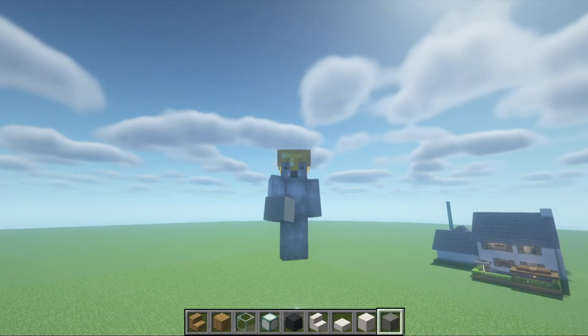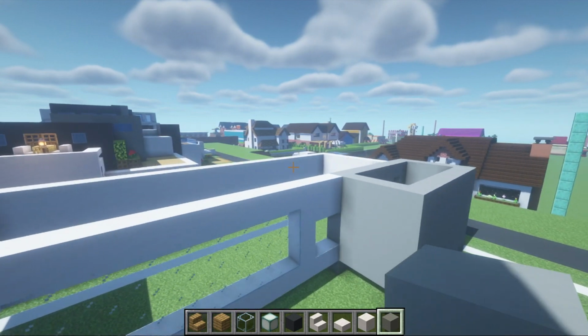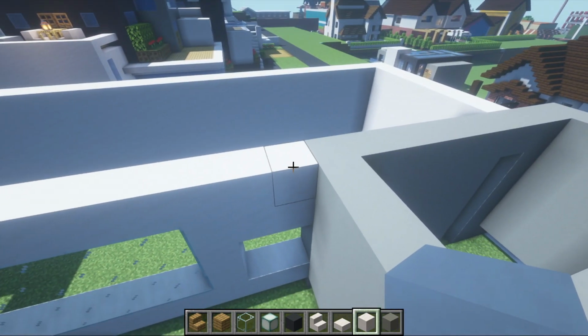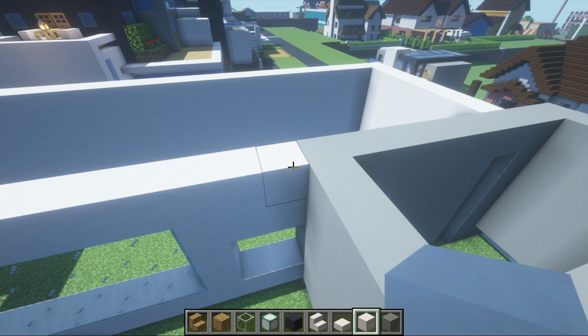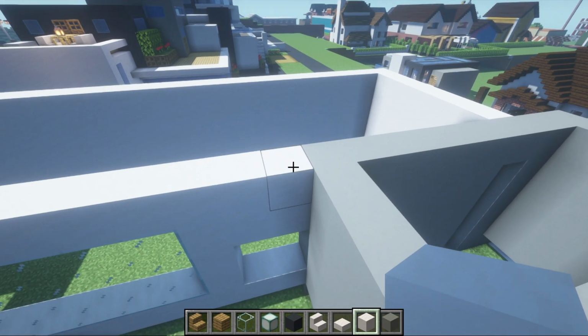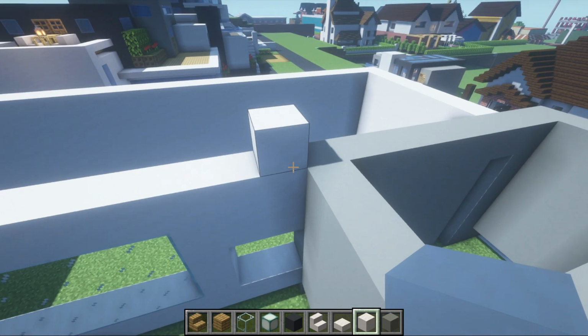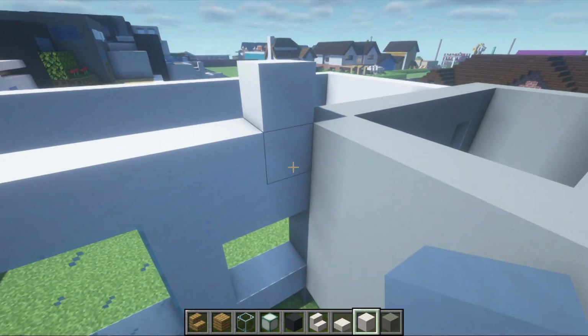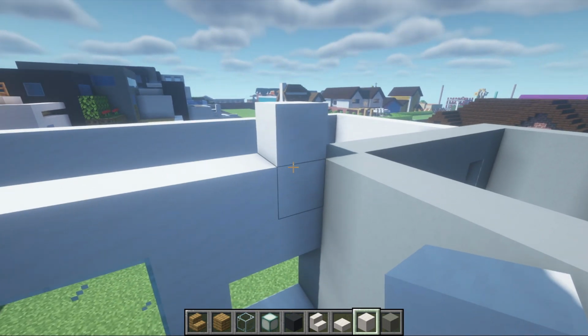But the rest of it you can actually leave a couple of rows if you're feeling a bit lazy, just like I am. So the next thing that we're going to do is grab the smooth quartz block. So we want to place a smooth quartz block in a specific position. It is here. So this is basically on top of the very first smooth quartz that we ever placed. It's just directly on top of it.